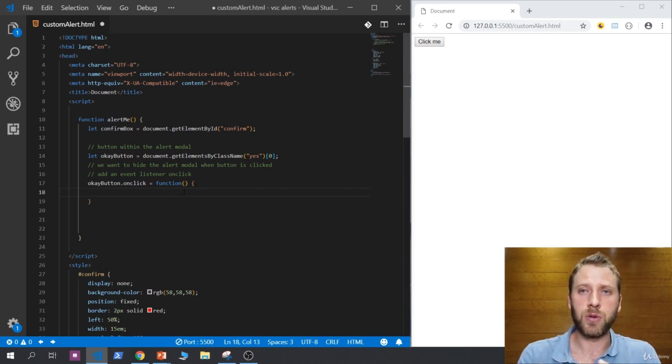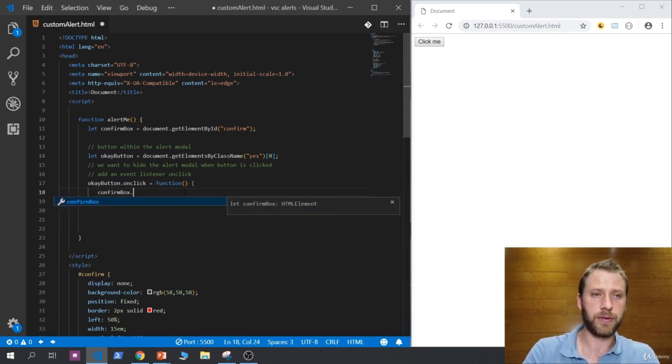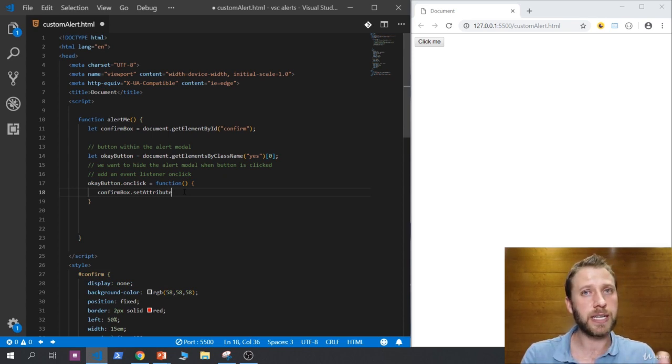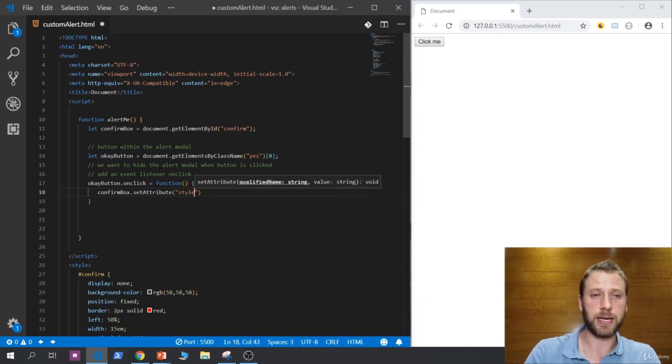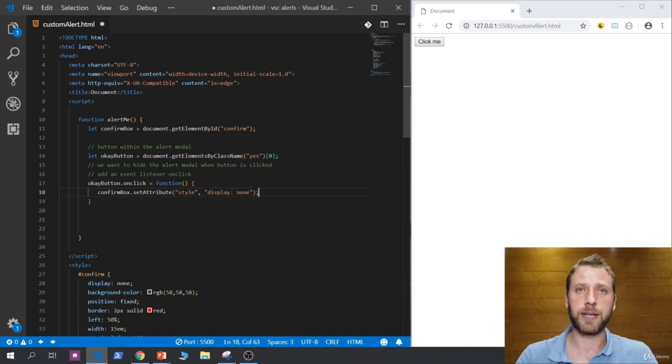Then another inbuilt method within the browsers and JavaScript and the DOM is setAttribute. You can literally change attributes on different elements in your page. So let's grab that confirmBox, which we've defined above, and we can set an attribute. And what attribute do we want to set? Well, remember we want it to be displayed as none when that button is clicked. The attribute we want is style, as the first argument to this method. And the second one is what we want to change, and that is display to none. Simple, right?